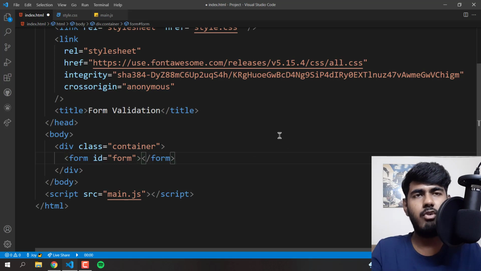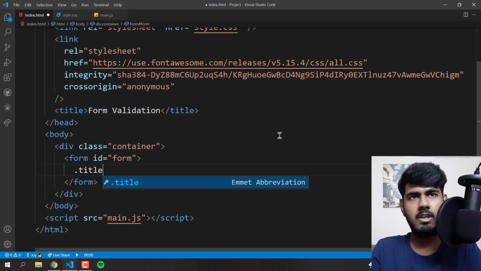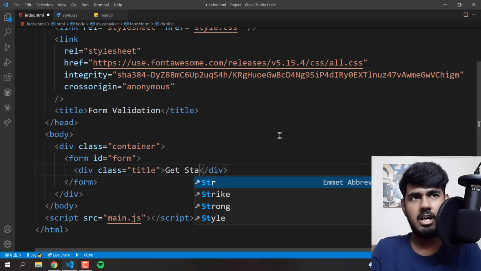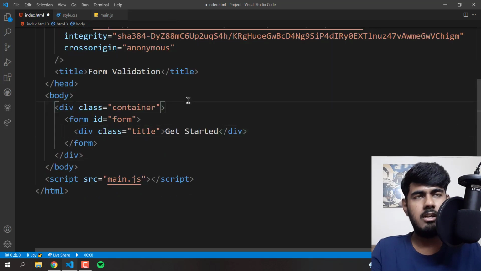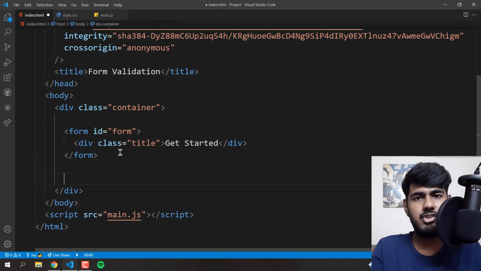Alright, so inside this form we're gonna create first of all the title. Dot title, tab, and we're gonna name it "Get started" like this. There we go, I hope you understood this, and just keep some gap over here so that we can differentiate between the main content and our sections.